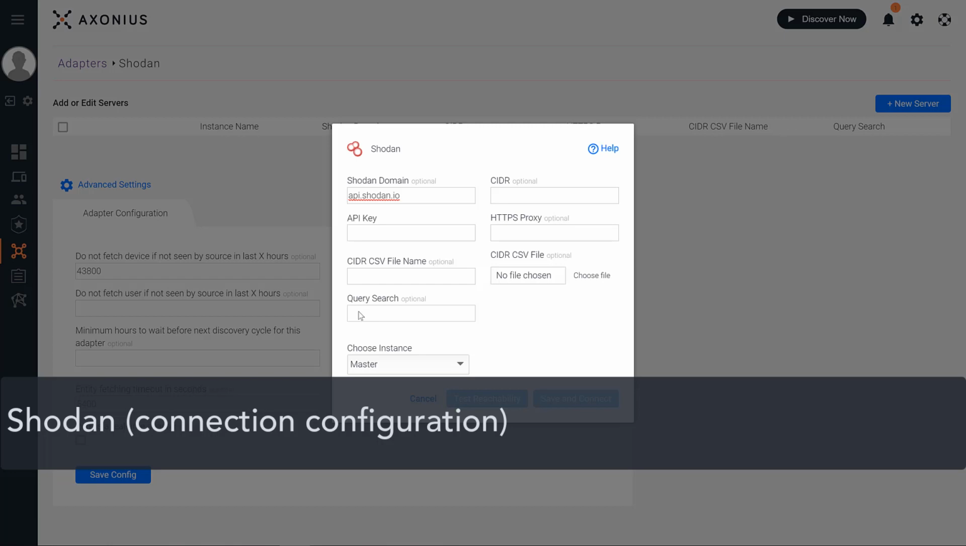Next, we have added a new query search field to the Add Server dialog for this adapter. This new field lets you specify a search query using Shodan's search query syntax. If supplied, a connection for this adapter will only collect devices that return from this query.